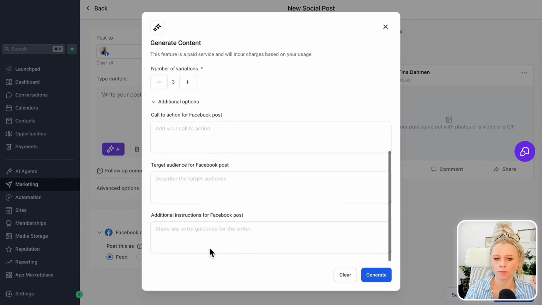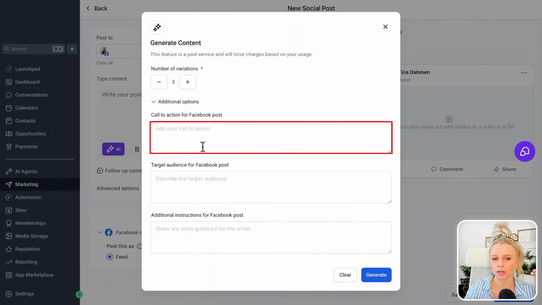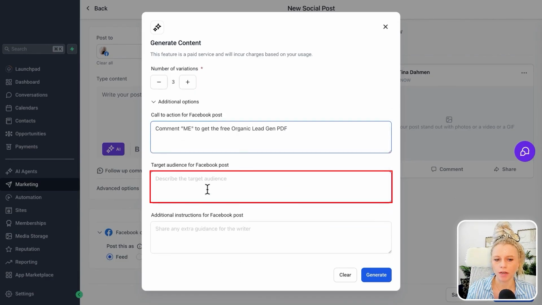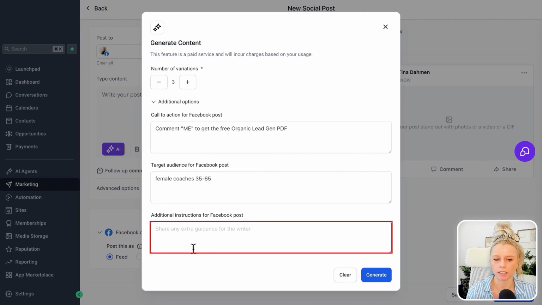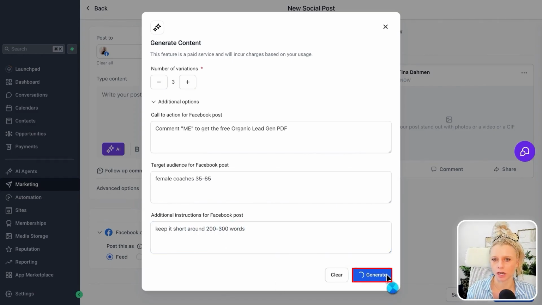Under additional options, we can say, what is the call to action for the Facebook post? In this case, we want to say, comment me below to get the free organic lead gen PDF. Okay, so we want to generate leads without spending money on ads. And then our target audience for this Facebook post is female coaches 35 to 65, for example. And then additional instructions for the Facebook post, anything really. Keep it short, around 200 to 300 words. And then let's hit generate.